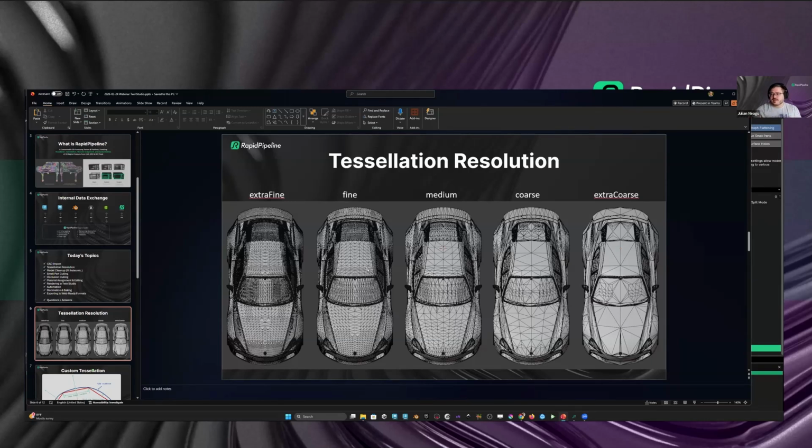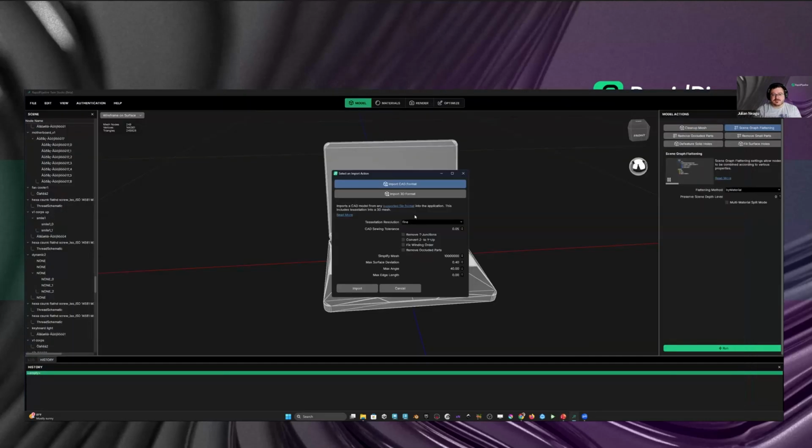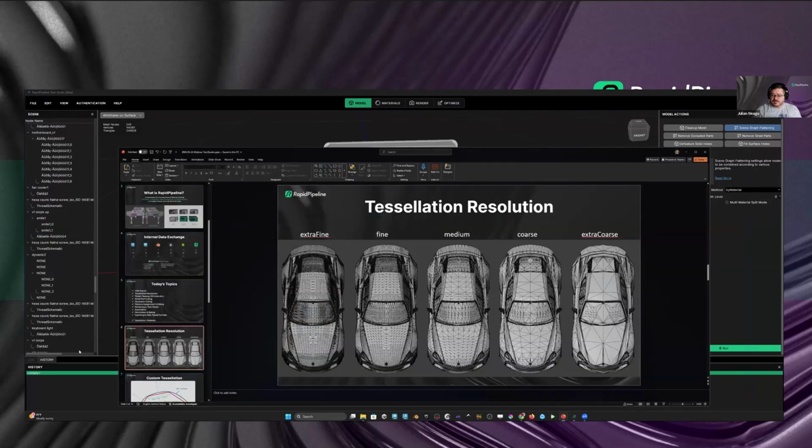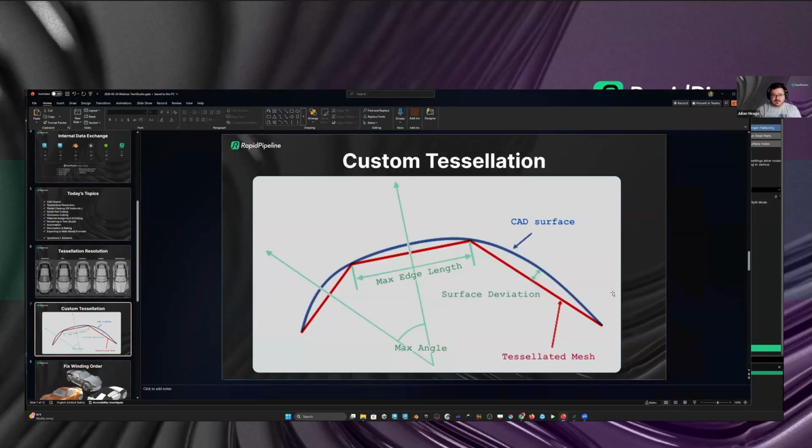Our recommendation is for quick import, medium. For more advanced or more detailed needs, go with fine or extra fine if you're using the presets. What we also have is a custom resolution here, and then you can actually work with the max surface deviation, angle, and edge length settings. These are actually perfectly well explained also in our more detailed documentation. So here just a screenshot from our documentation, how this behaves.